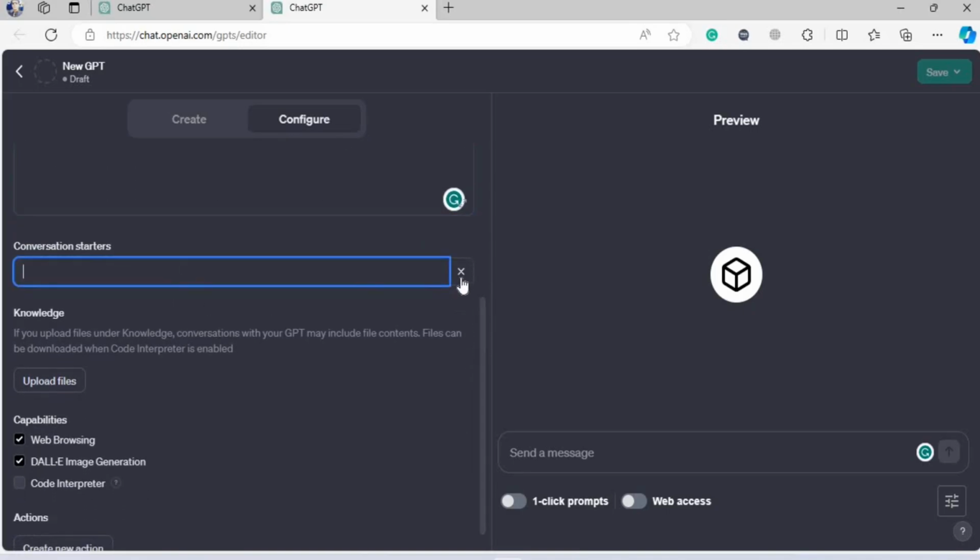Then we have the conversation starters. Like, how would you like the GPT to start a conversation? With hi, hello, with greetings, with salutation. This is a French word, salutation, by the way. For all the French speakers out there, I'm sorry if I've just said something wrong.